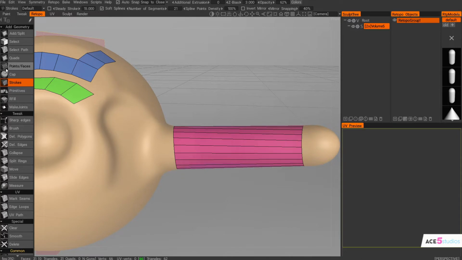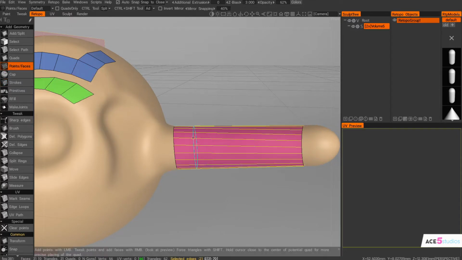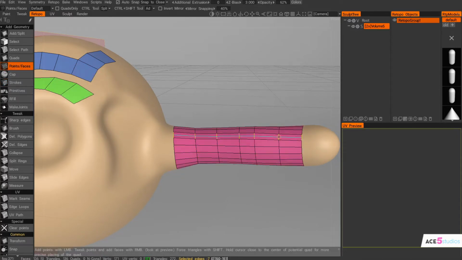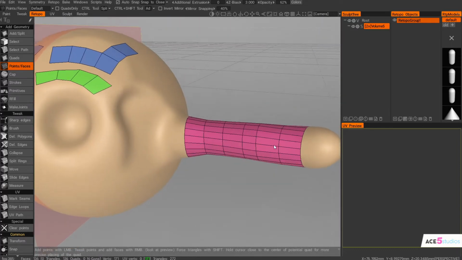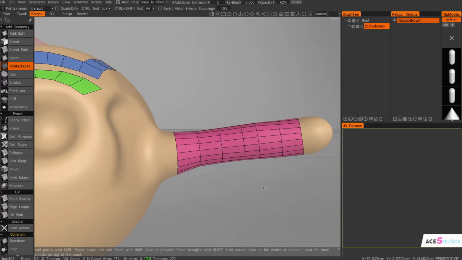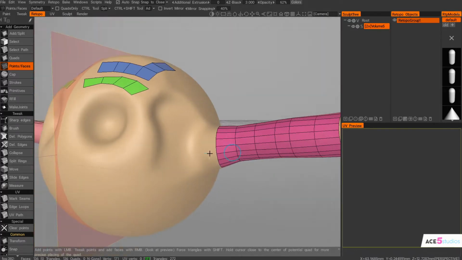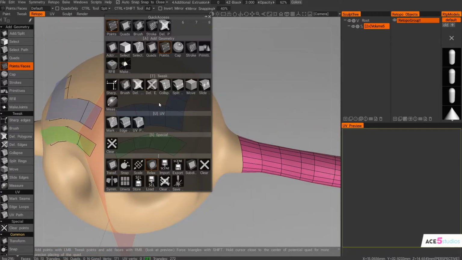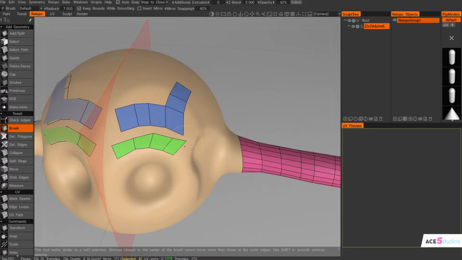And then you just switch back to your points and faces and you hold the control key and drag some, draw some loop cuts, and it automatically conforms to the mesh underneath. Super fast and efficient. Now, what else do we have here that's important? Oh yeah, the brush tool, very useful just for moving things around. So you can move things around.